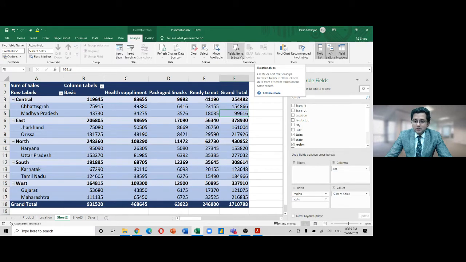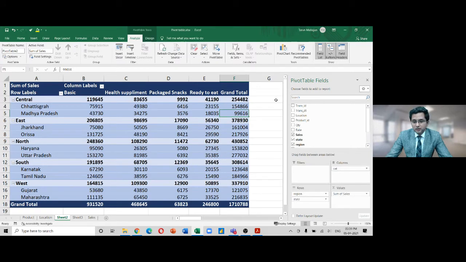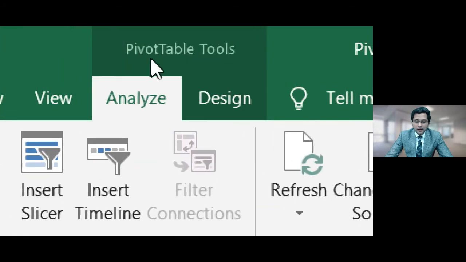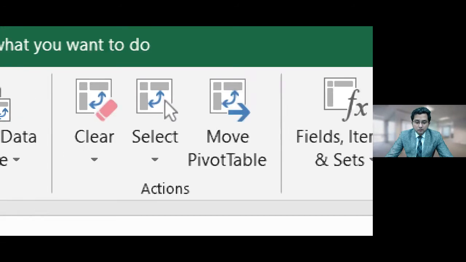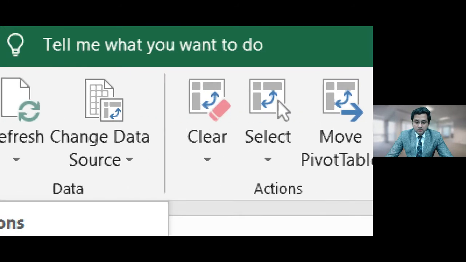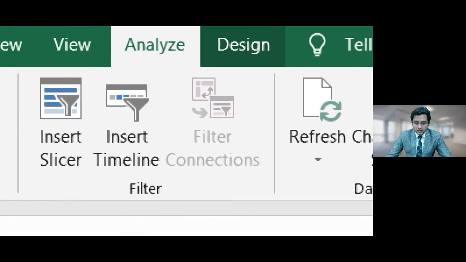Okay. Now look at this. Field items and sets. Calculate field, solver order, list formulas. Some of the formulas you can insert. I would not like to discuss that. You have the option to move pivot table. Just look here. So I have this analyze tab, pivot table tool tab, analyze tab, and here I have this move pivot table, select pivot table, clear pivot table, change data source, refresh, insert, etc.